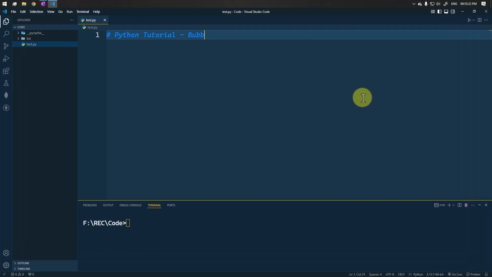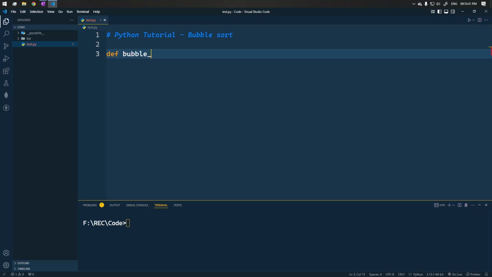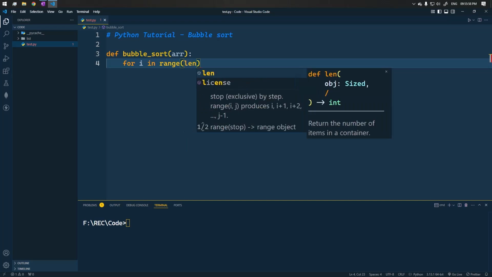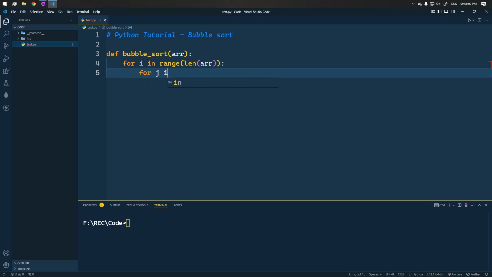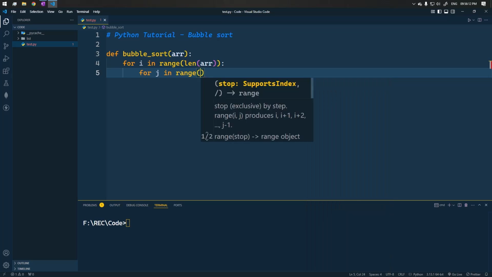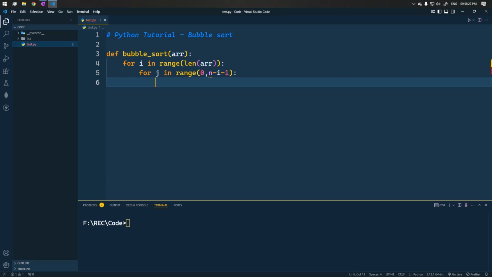Let's now do the bubble sort in Python. Let's define one function and call it bubble sort. It will take one array. First of all we have one loop, so the outer loop will run from 0 to the length of our array. Inside the outer loop we have one inner loop j. This will run in the range from 0 to n minus i minus 1, because after each pass one element will be in the correct position. So we do not need to compare all of them. That's why after every pass we are reducing the comparison space.